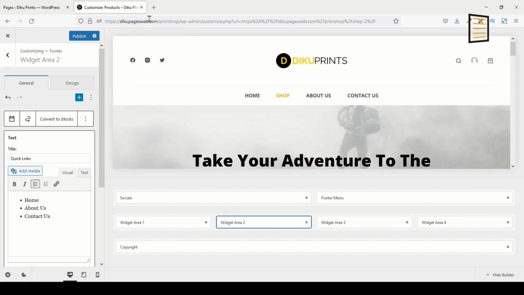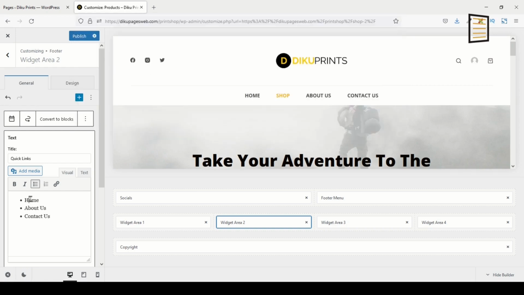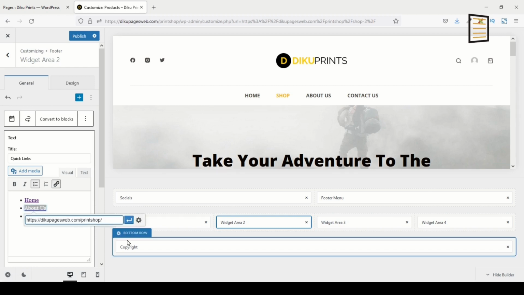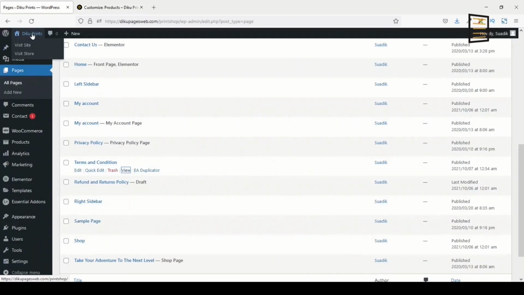So I'll just grab the link from here, copy, highlight home, click on link, insert, apply. Now do the same thing for the rest. Meanwhile, the about page is about us, so after the slash in here I'll bring about dash us. I think it's just about, or better say, if you want to get the correct links, you go to the back end and open your site in a new tab.